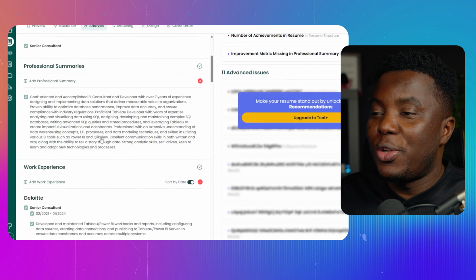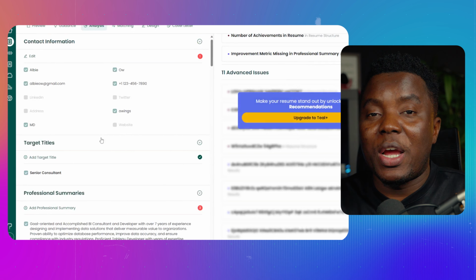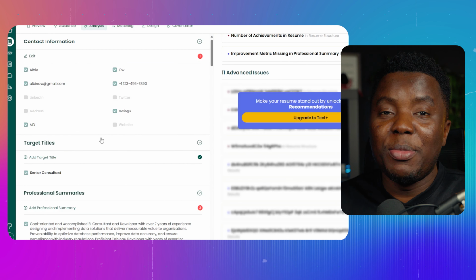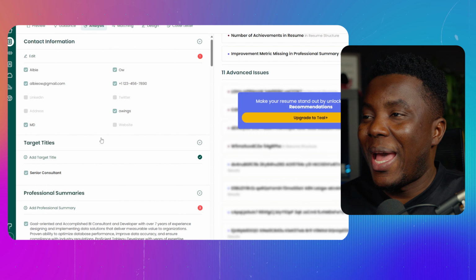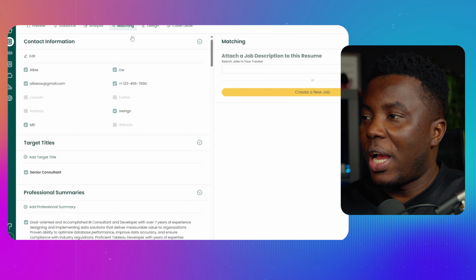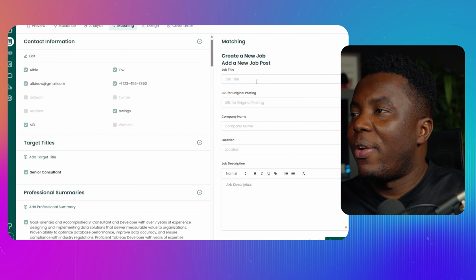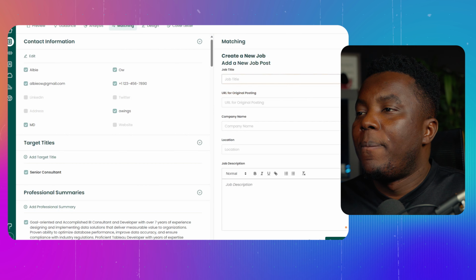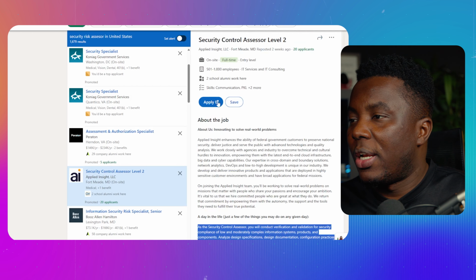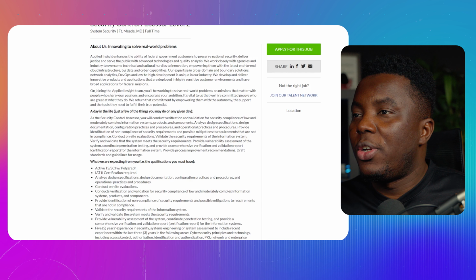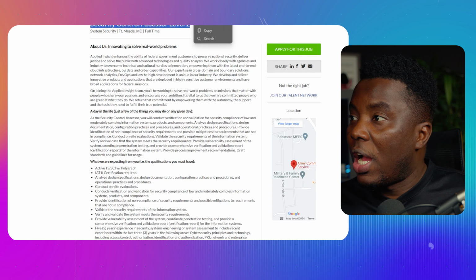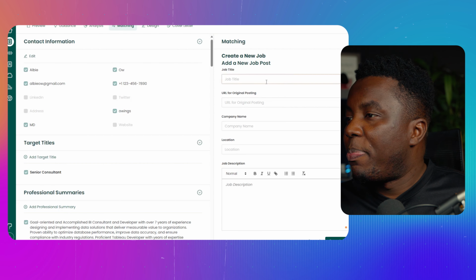So now, for those who actually want to utilize this tool, let me show you a simple process that you can use for job matching. When you go over to job matching, you need to paste a job here. Let's say you want to apply for this position that you see on here. Let's go over to apply. Now, when you go over to Teal, you're going to copy this job title and paste the job title over here.